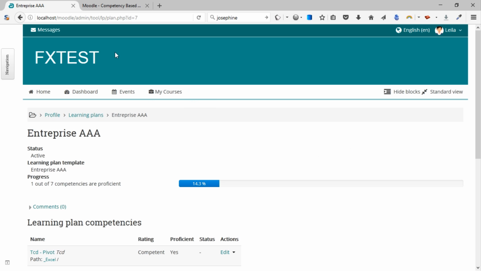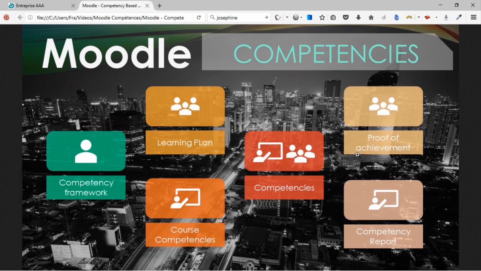Well, that's the preview of all you can do in Moodle with competencies. I hope you will try those new tools.